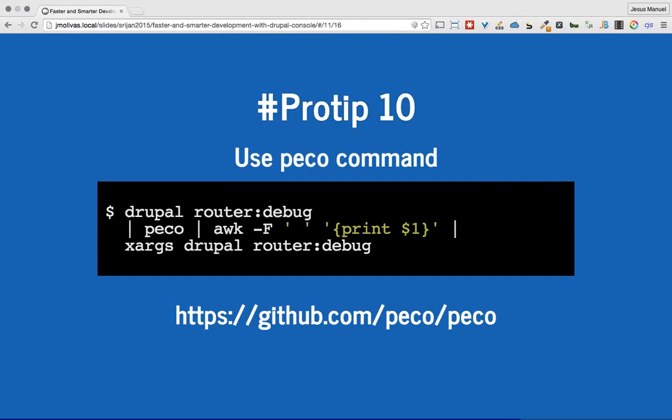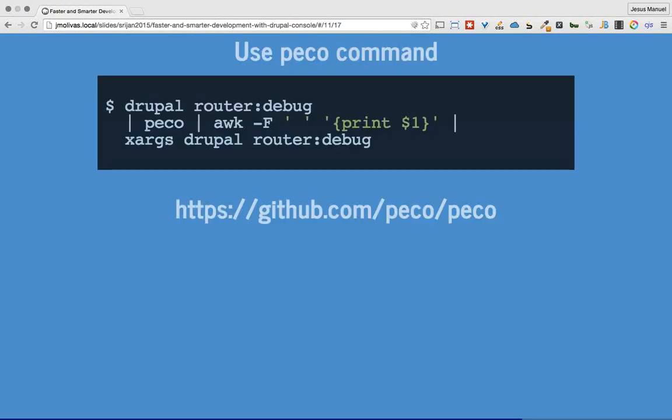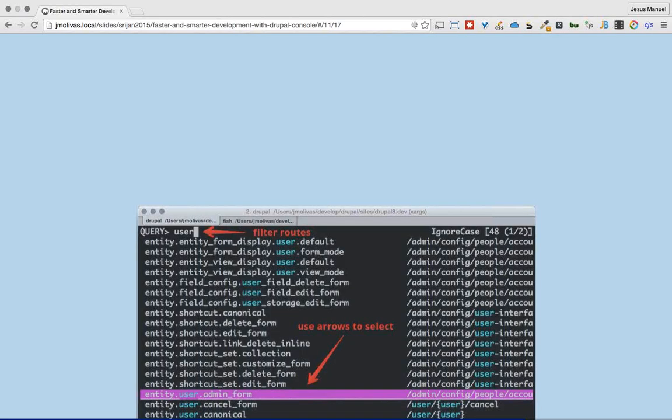Okay, I told you the router debug and container debug and config debug output is not the very best in the world, but you can take advantage of tools like Pick. Pick is an interactive filtering tool. You can run drupal router debug and then pick, and the output will look something like this.